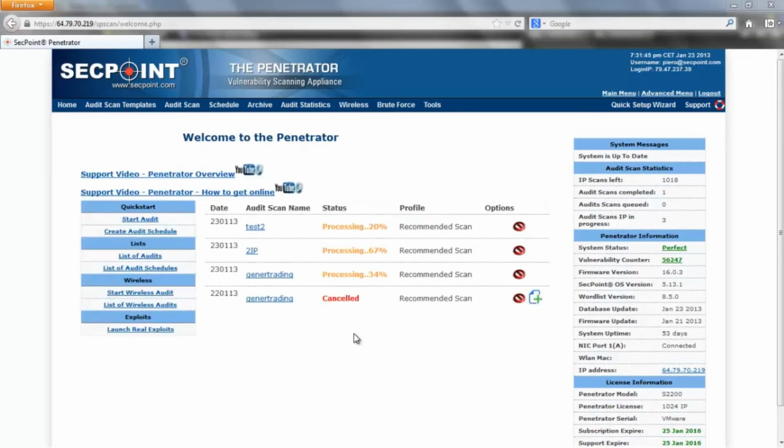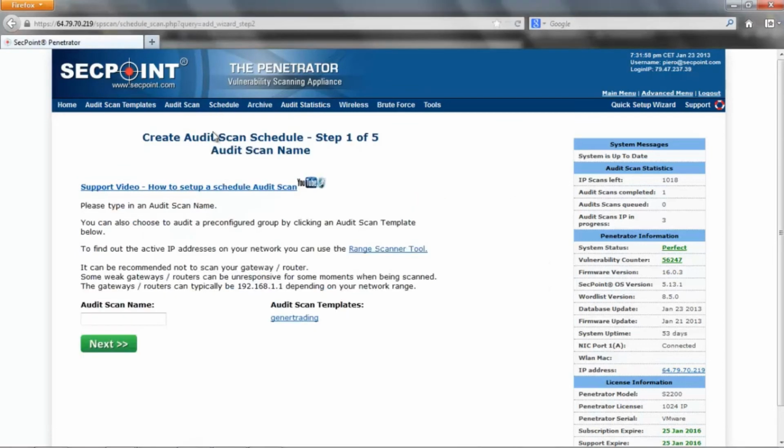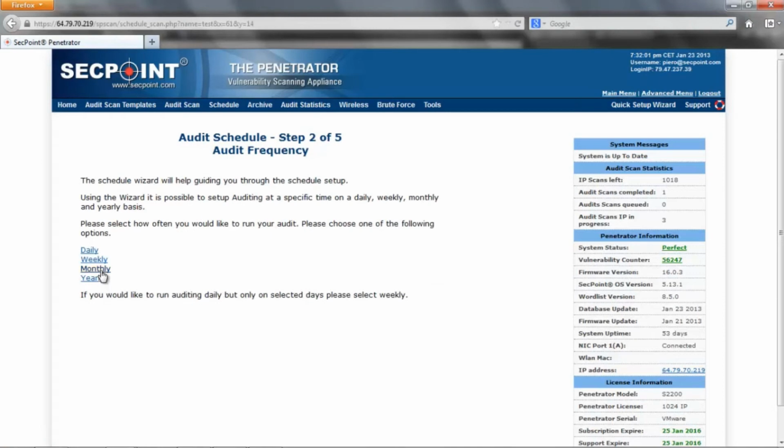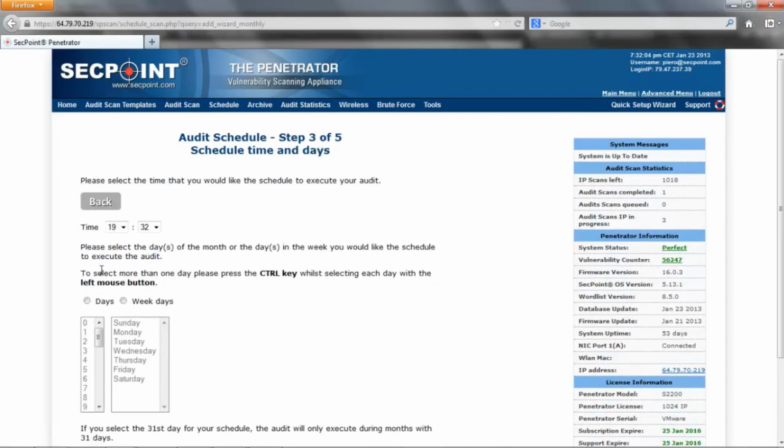A further improvement in the creation of a scan is in the scheduled scan. Here, when you create a new scan and select monthly frequency, you can choose between month days or weekdays. You can also select one or more days by holding the Ctrl key pressed.